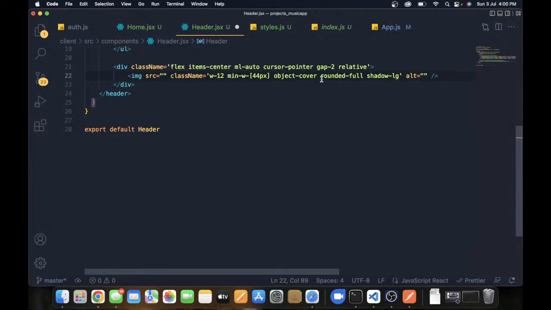Object cover should cover the entire object. Rounded full means we don't need the sharp edges, that's why we are using rounded full, and we are adding a little bit of shadow. Okay, and after that, we have to bring one more division inside it.